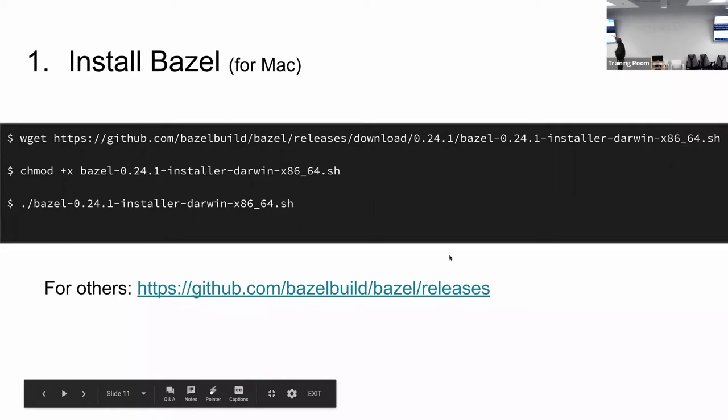So for a Mac, there are multiple ways of doing it. This is the disclaimer, because I know this is a Go meetup, and I wish it were written in Go. It is not.